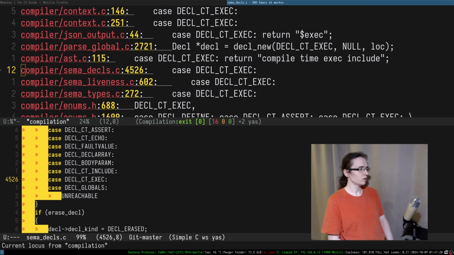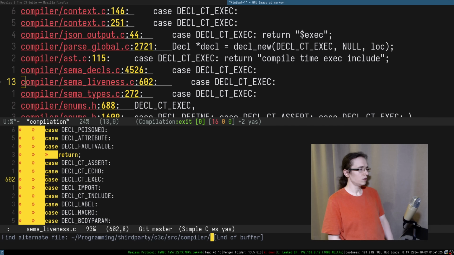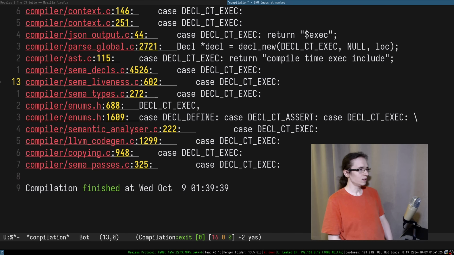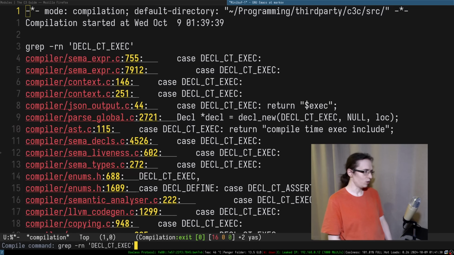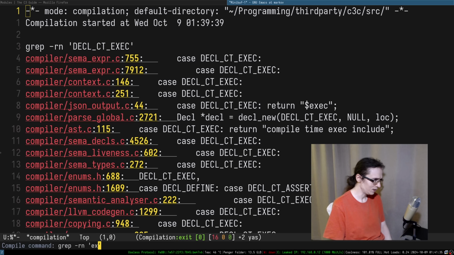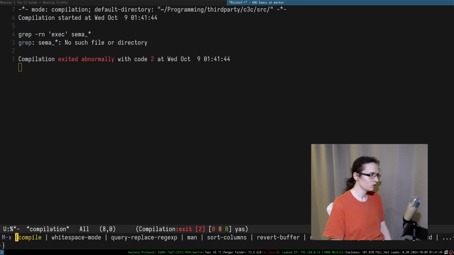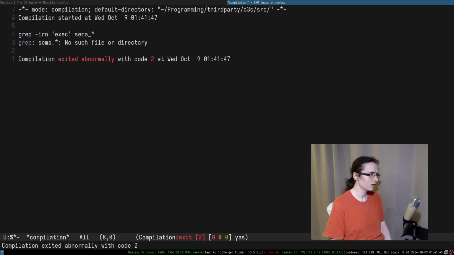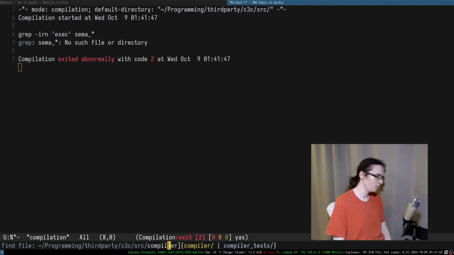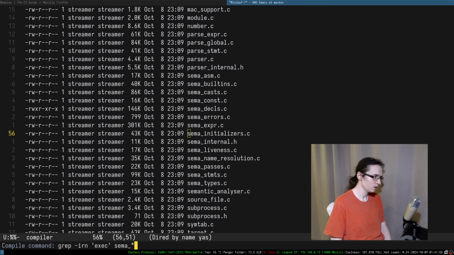Sem decls. I would like to maybe... You know what? I'm gonna grab all of the sem files, and I'm gonna just grab exec in them, maybe with underscore, hoping to find something related to what I need. No, it didn't work. What about just exec? What about no case insensitive? Okay, that's weird. Am I in the right place? Yes, I am. It's in the compiler, I see. And that's where we have to be.